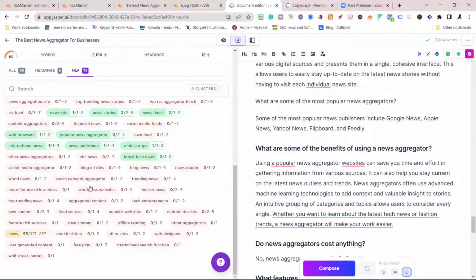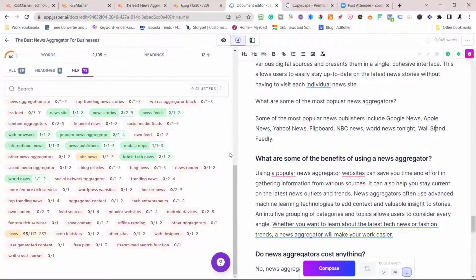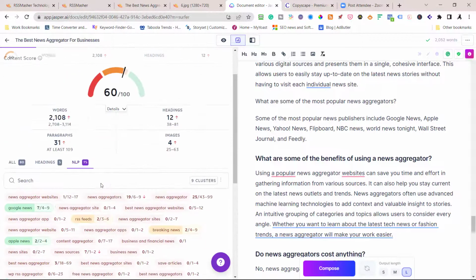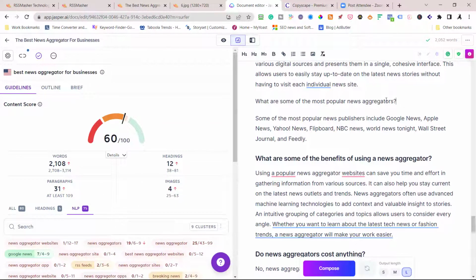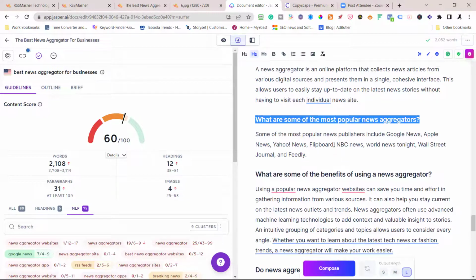So you can kind of see this is really what you want to put in here. I'll put in a couple more, like NBC News. So that's the objective, is change these to green, and you would be adding some more headers. So I'm just going to keep on going with that content there.